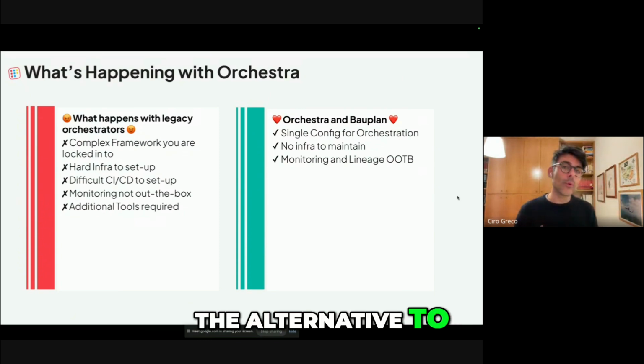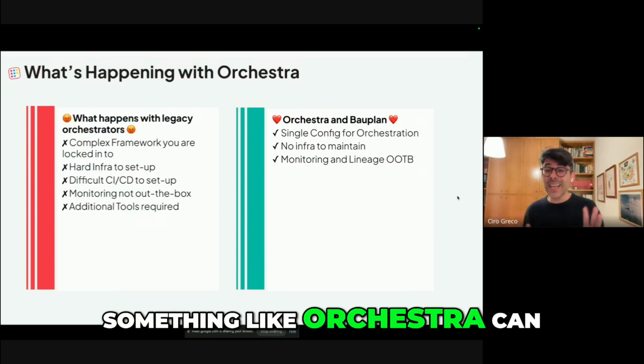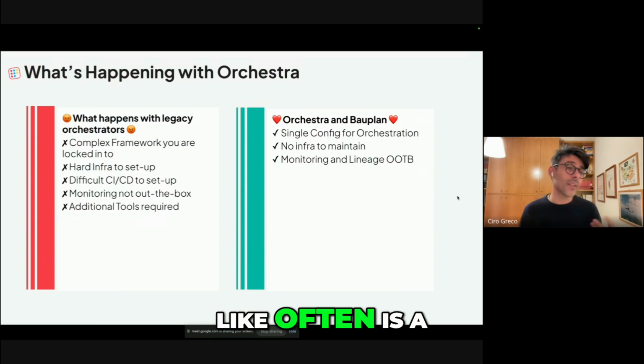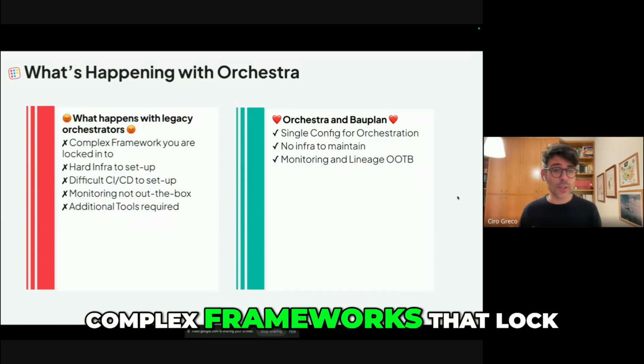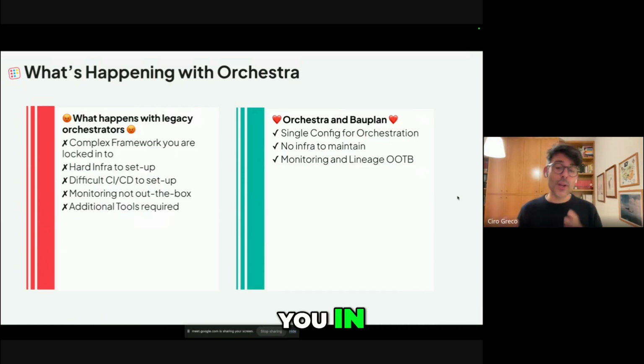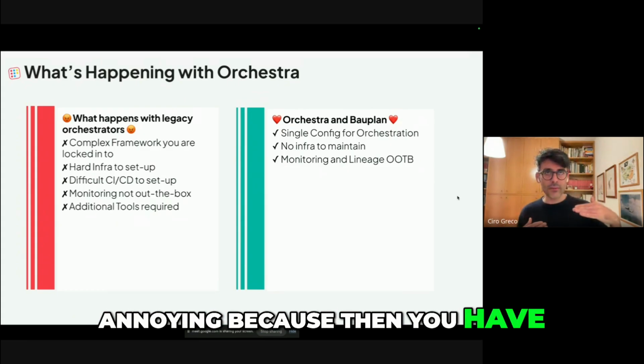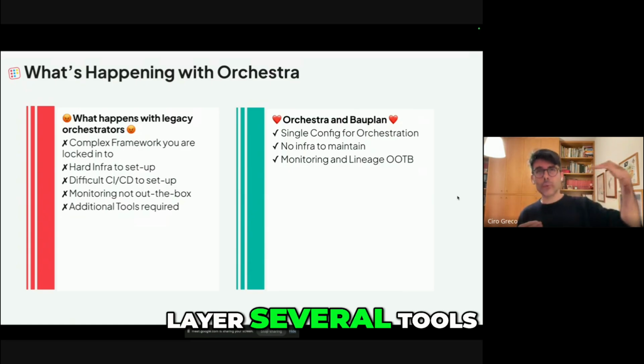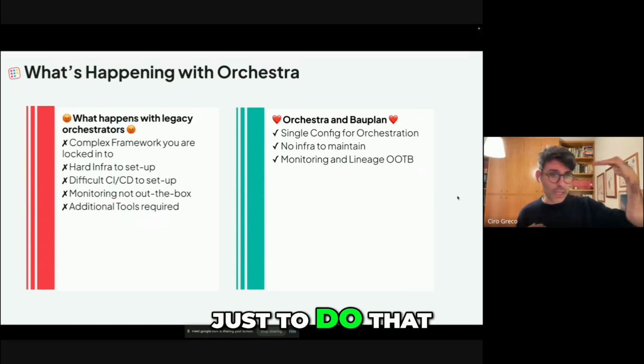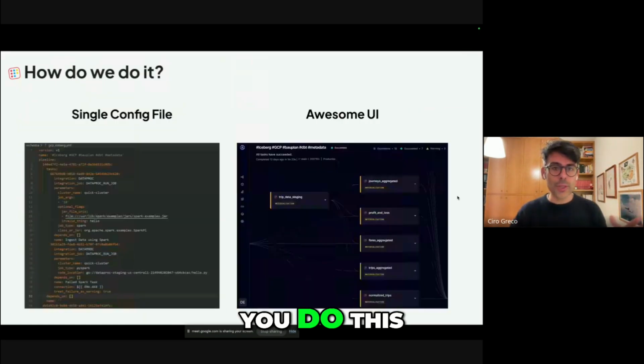The alternative to something like Orchestra can be kind of daunting. Often it is a bunch of complex frameworks that lock you in. They're not super easy to set up, and frankly, the monitoring doesn't come out of the box, which is kind of annoying because now you need to layer several tools just to do that. While with Orchestra, you do this very simply.